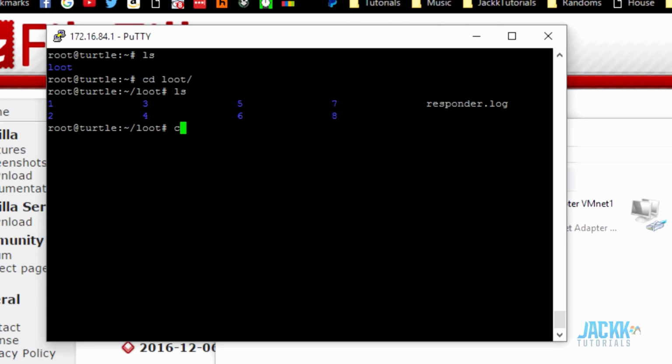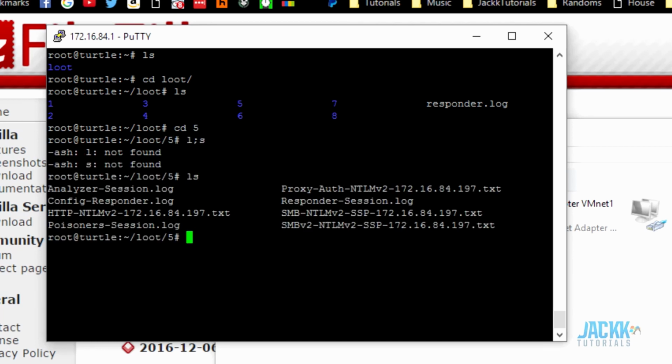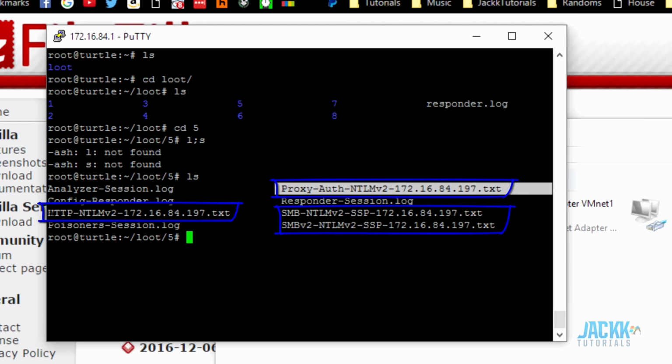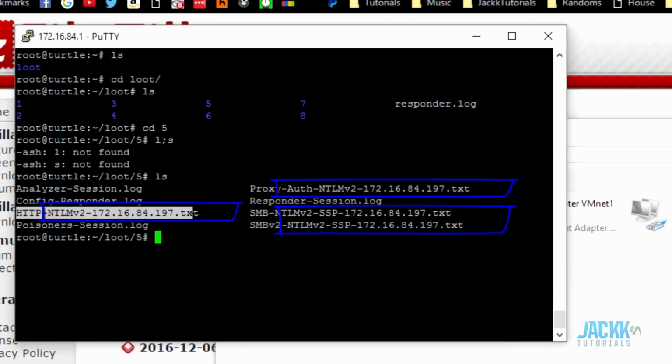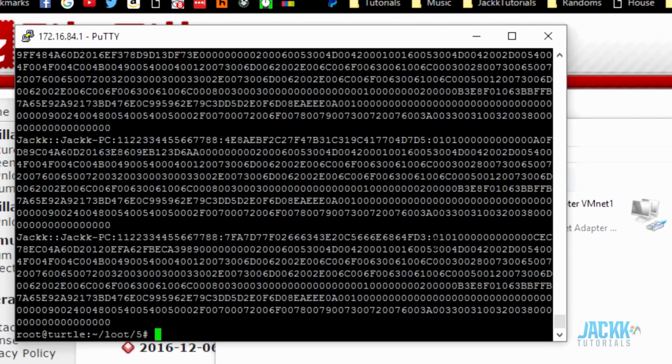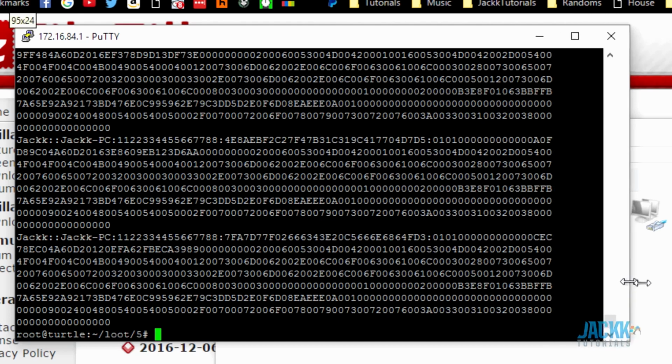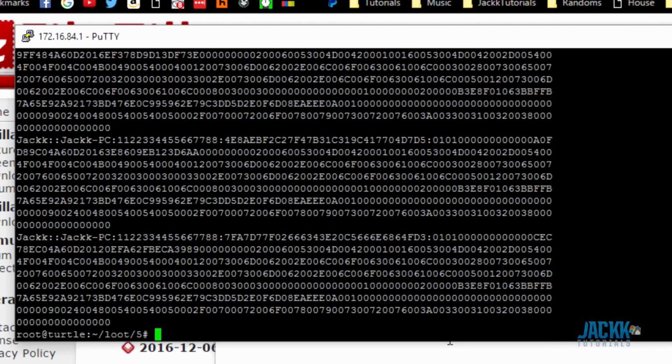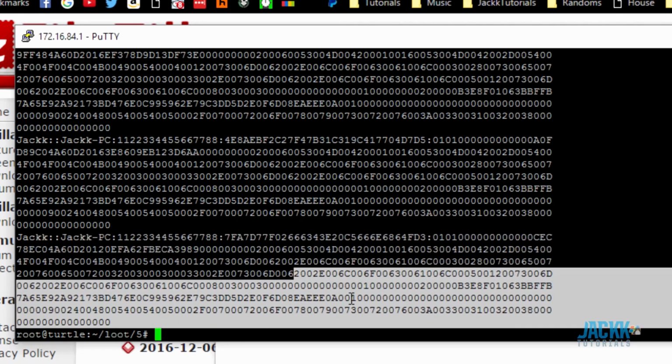So I believe my log file is in number 5. So go to whichever one has got the 5 in. The log files are these bits here. You can see proxy auth, and HTTP NTLMv2. Those two both have the credentials in them. If I just do cat and do proxy, you can see there, those are the hashes. Now, I'll tell you right now that the password is password. But those are the hashes; this is what an NTLM hash looks like.